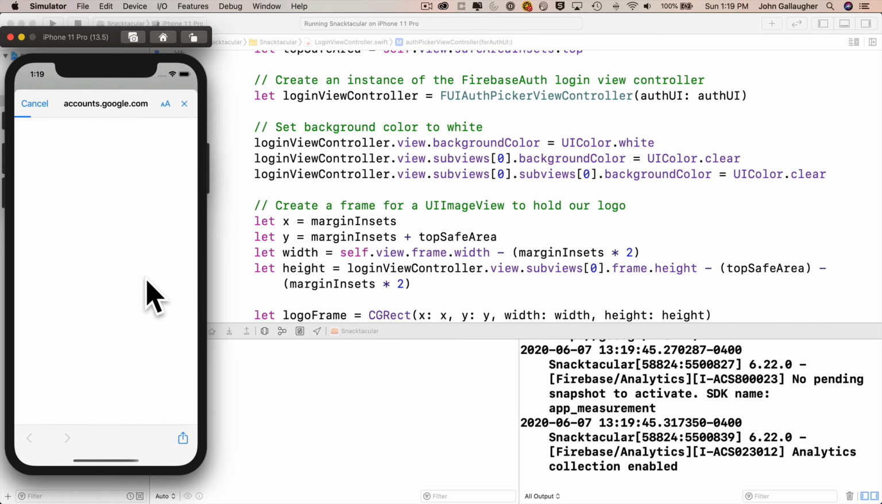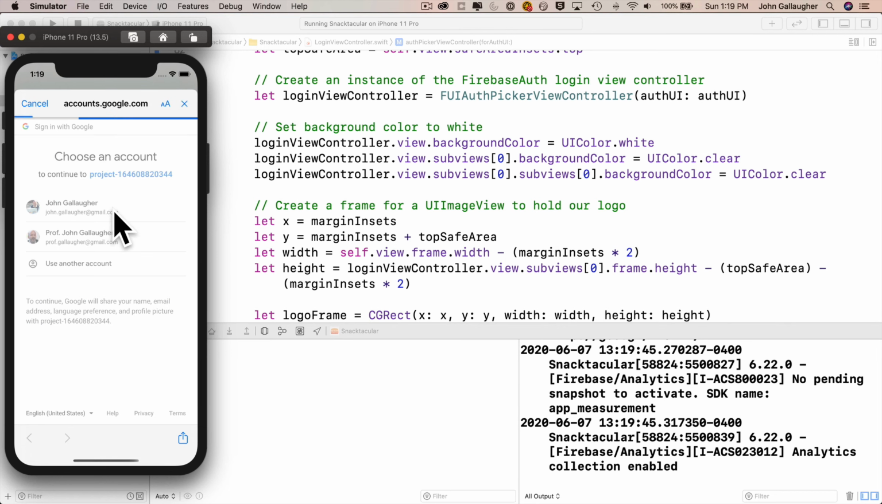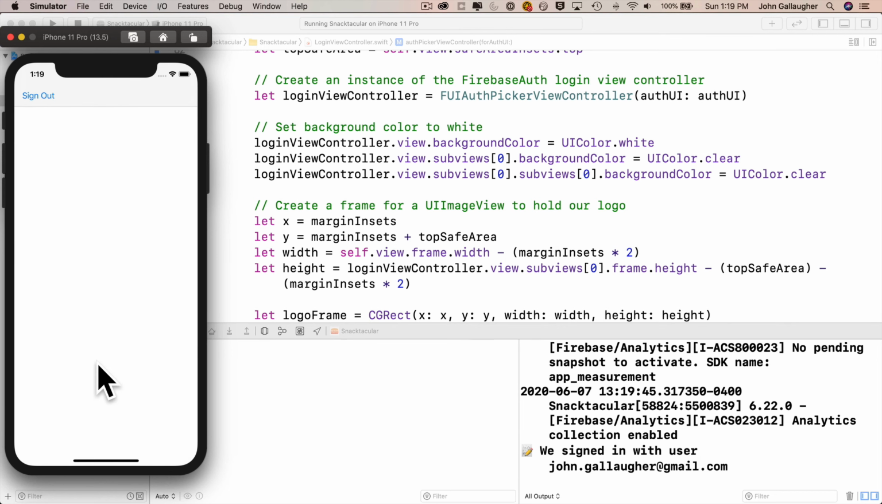I hope you see this as a reusable chunk of code. Feel free to come back to this video every time you need to create a new Firebase project and you want to use Google Login.